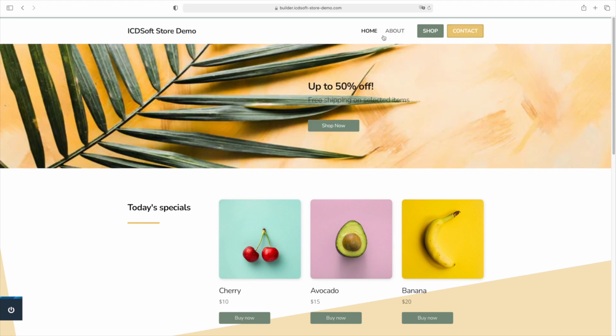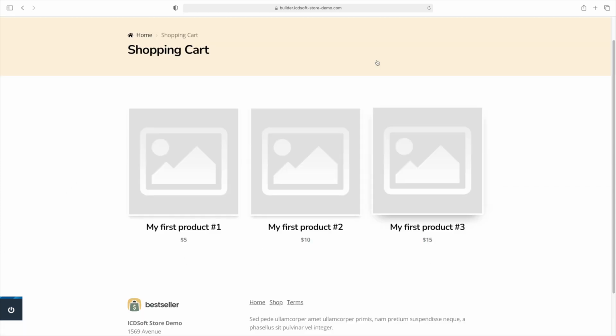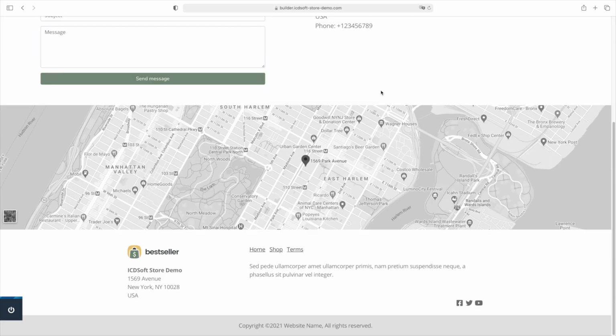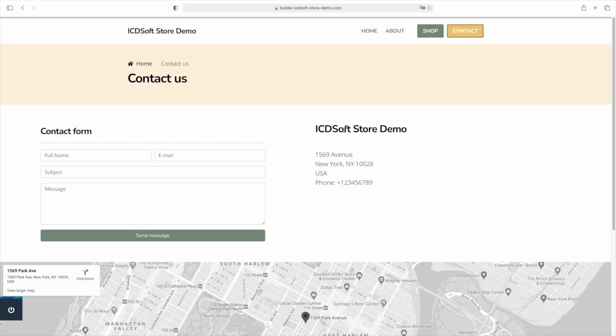It has 4 pages by default. Home, that's obviously our index page. About, pretty standard for all websites nowadays, and it contains some generic info about the company. The shop page, which would load our online storefront once ready, and the contact page. Again, industry standard. Usually it would contain a contact form and a map showing the physical location of the store, and that's exactly what we have here.